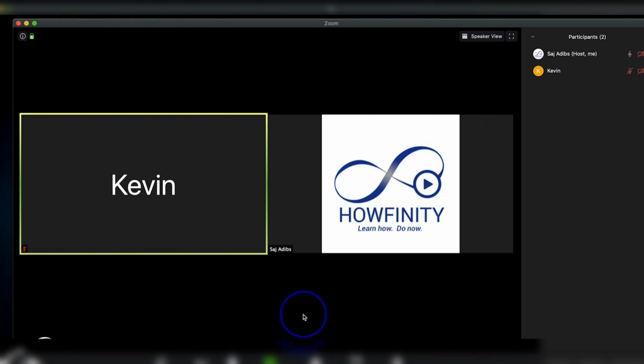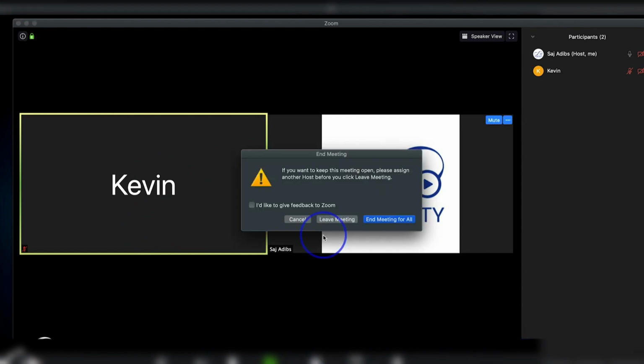And that's how you effortlessly record a Zoom meeting on your laptop. I hope this guide has been helpful in capturing those important moments.